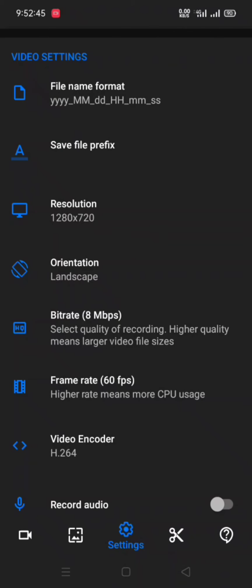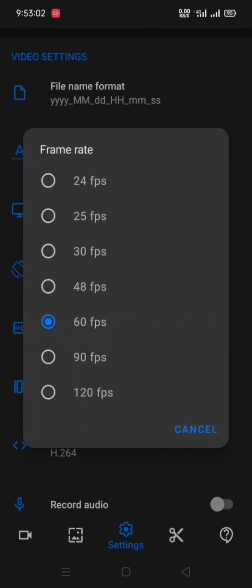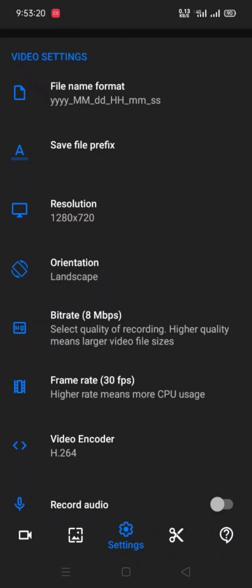Now go to the frame rate. Frame rate is the most important thing. For low specification phones, you should select 30 fps. If you select higher, it will hang sometimes in the game. 60 fps or 90 fps is for higher specification phones.